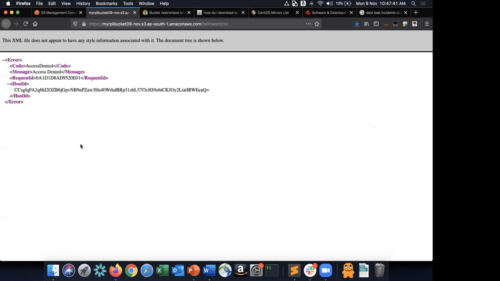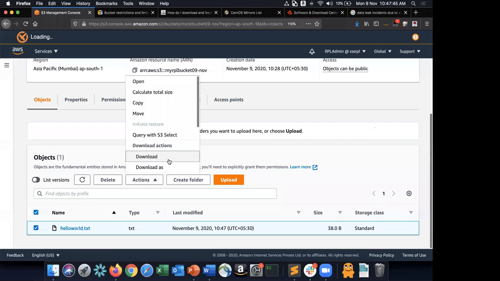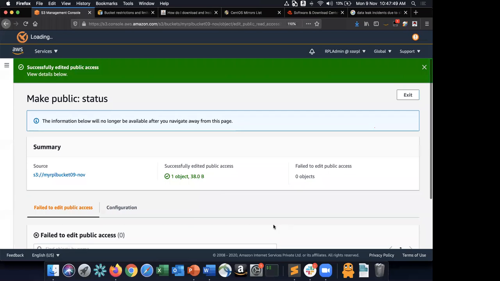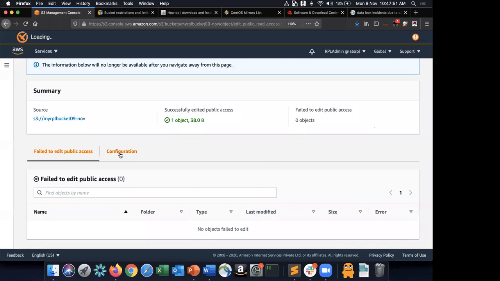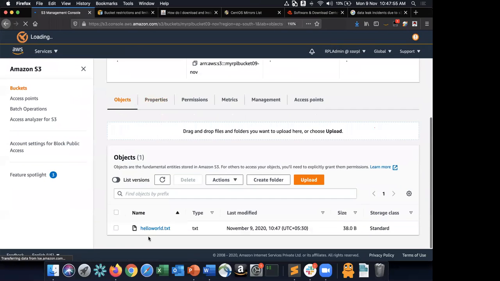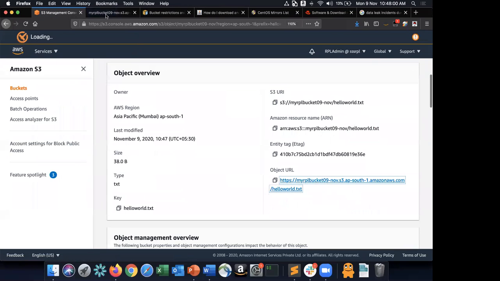Okay, because now again it will give an error because the object properties have changed. I have to make the object public again. I'll just make it public. I'll just go to the object, hello world.txt. I'll just navigate to this.